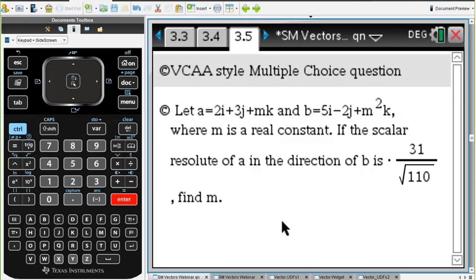Now, the good thing about these style of user-defined functions is I can embed them in a solve feature and solve questions using them. So we'll have a look at this one. Let A equals 2i plus 3j plus mk and B equals 5i minus 2j plus m squared k, where m is a real constant. If the scalar resolute of A in the direction of B is 31 on the square root of 110, find the value of m.